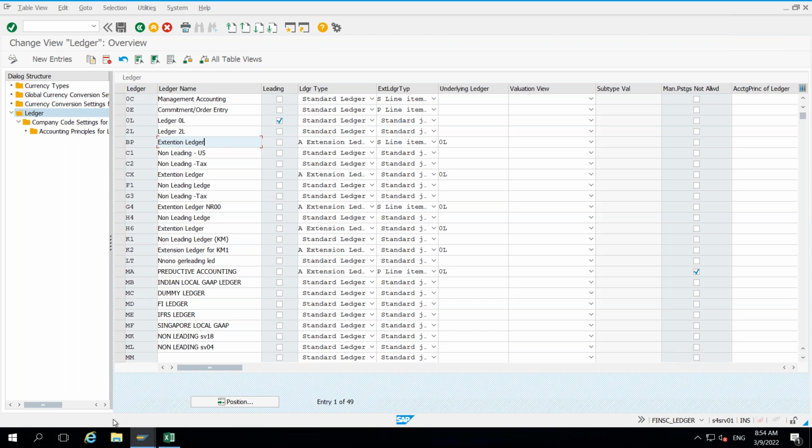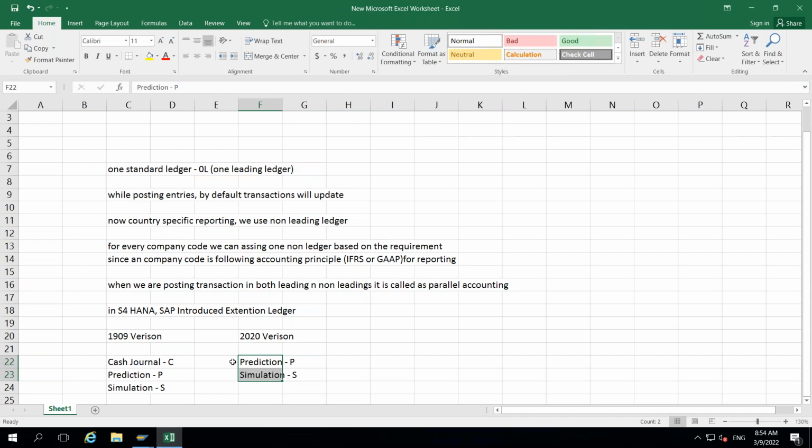So we'll practically execute these two ledgers. This prediction ledger will update in FISD integration. We can see it in FISD integration, and a simulation ledger we can see in foreign currency valuation.